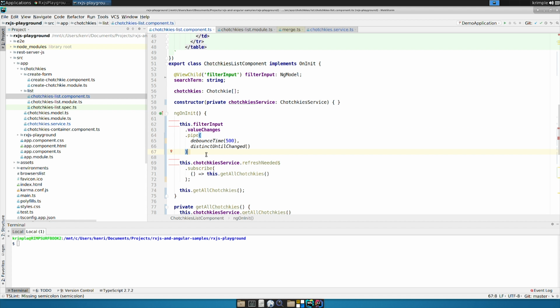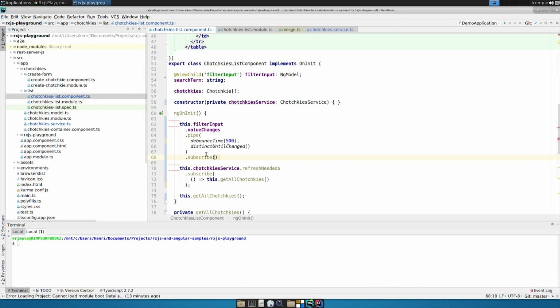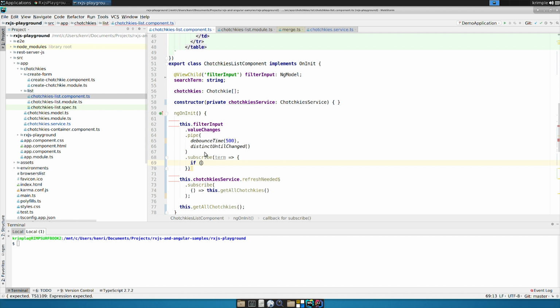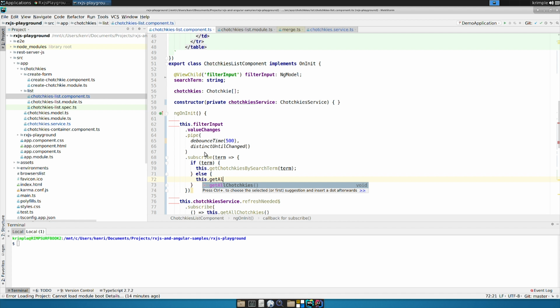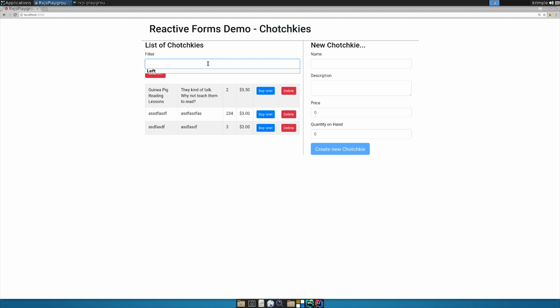And now that we have that, we can subscribe to it. And in our subscription, we can say, here comes the search term. If we have a search term, if it's truthy, then we'll get the tchotchkes by search term. Else, we'll do get all tchotchkes. And I can type guinea pig. We're searching just the title here. And if we go back, we only get the things that show up.